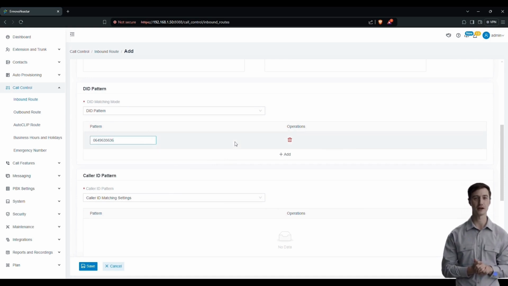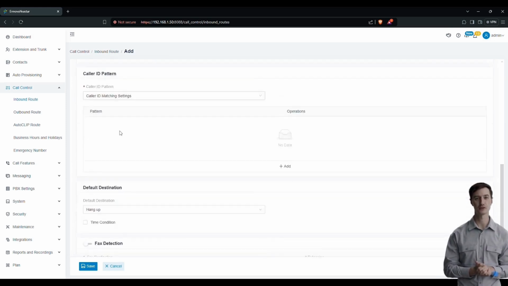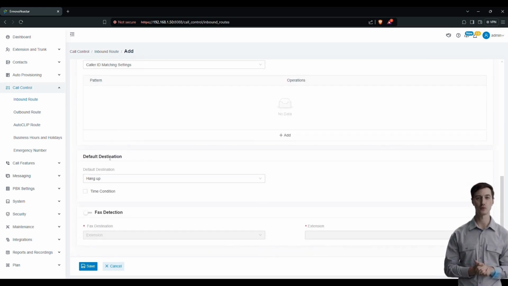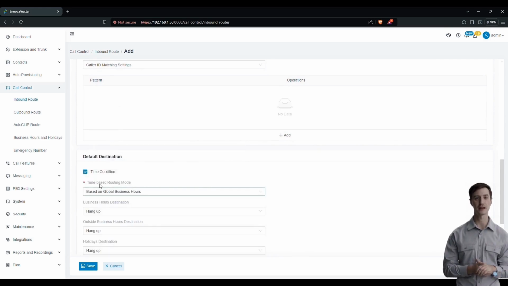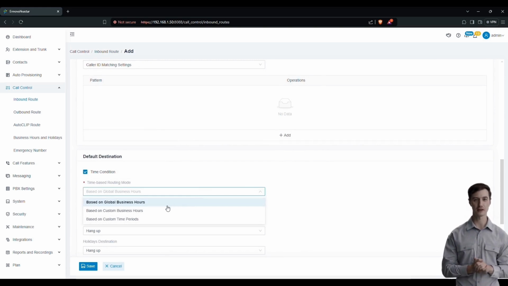Next, we have the time conditions, which are very important. As you know, the people who will call us will do so at specific hours. These hours can be set based on global business hours and holidays or the specific hours of a company. You can also configure and modify them later by clicking on Heure d'ouverture et jours fériés. Once everything is properly configured, click on Save to save the changes.